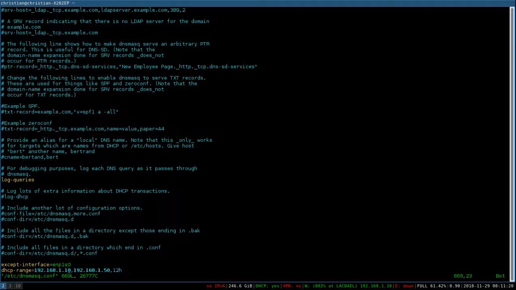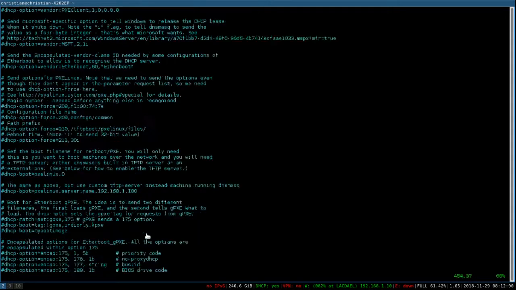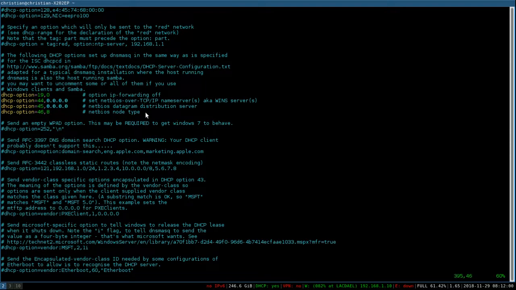mean. So the two entries that I added are accept interface, which means the DNS and DHCP server won't function on this interface, which is my Ethernet port, and then a DHCP range, which is 192.168.1.10 to 0.50, and leases are valid for 10 hours. Now if we look here, we can see that I have been given an IP address at the start of that range. The only other thing I edited in this file is this thing here.